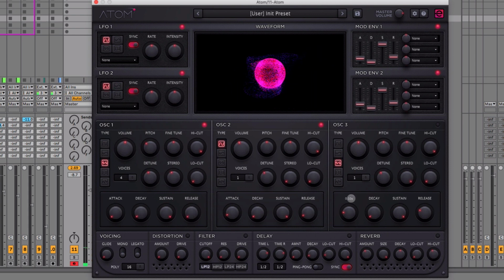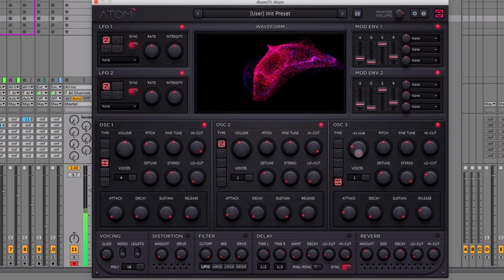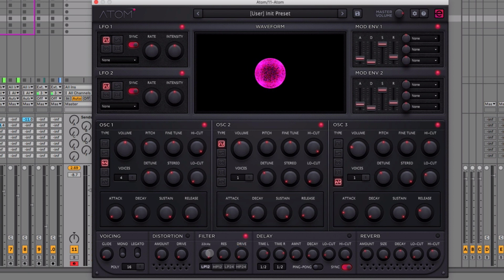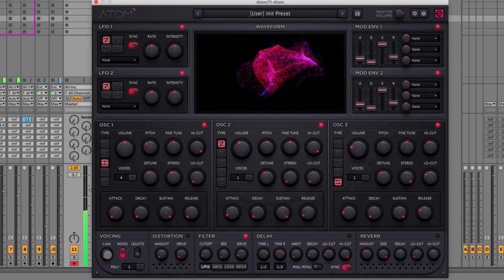Maybe we can add a little bit of noise to that. So I'll just click the noise oscillator in oscillator 3 and eliminate some of the low end. Maybe just dull that noise out by using the onboard high cut on oscillator 3. And use the filter to filter out the signal from all 3 oscillators. And with a little bit of filter drive to it. And set this to mono. And a little glide, so we get a nice little glide from one note to the other.